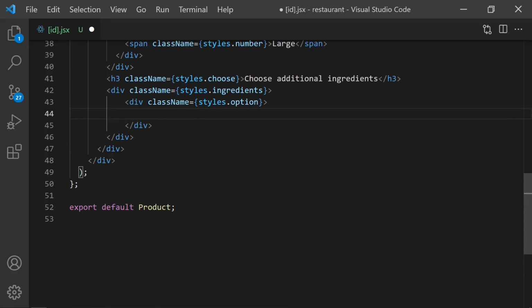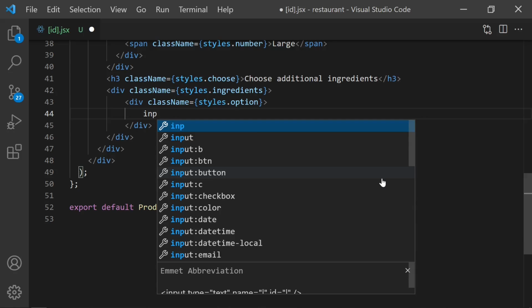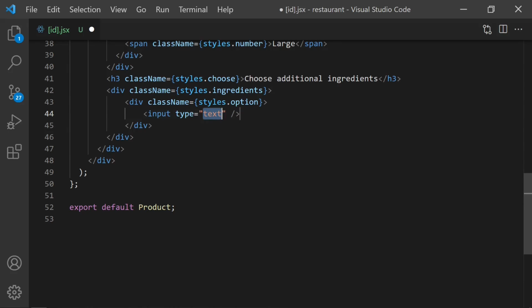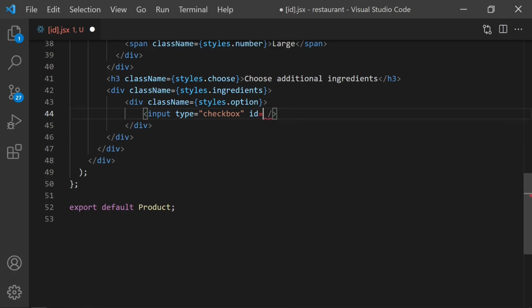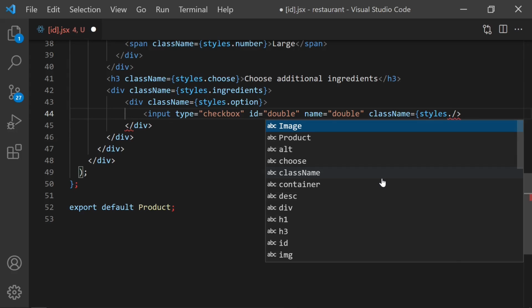And what I'm gonna do here, I'm gonna create checkbox input. Type will be checkbox, and I should give here an ID, because we are gonna choose our ingredients according to this ID, and let's say double. And also we are gonna need a name to update our state. Double, and let's give class name. It's gonna be styles.checkbox.